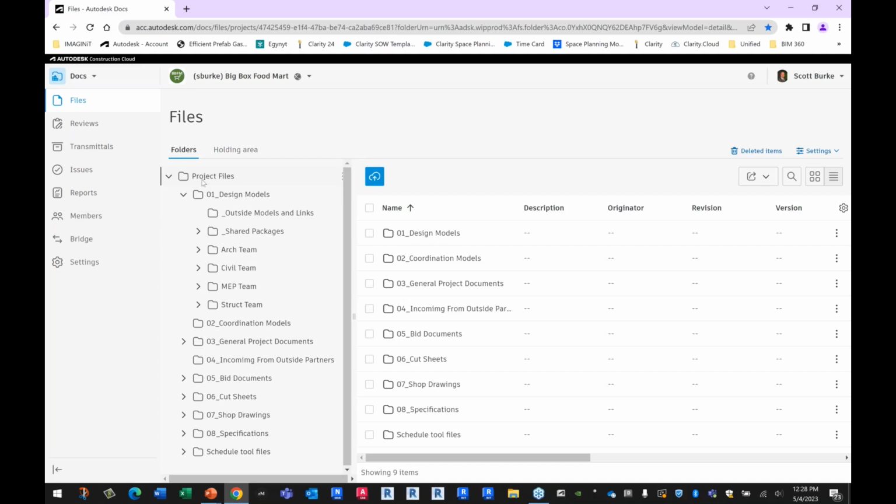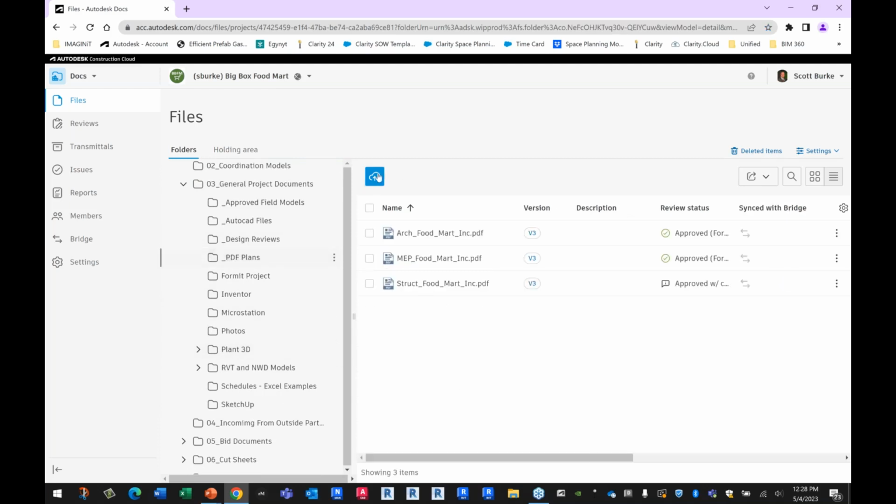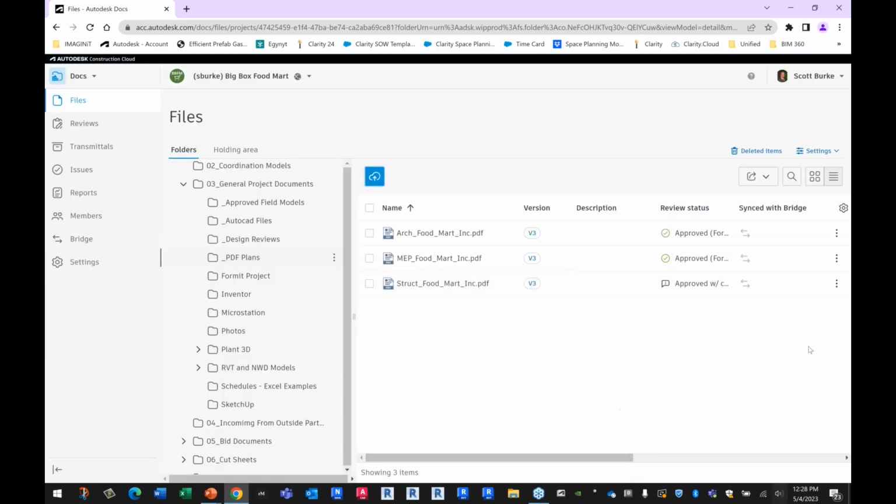And again, getting the files up here is pretty straightforward. I can go into this area here and I'll just look at where I have some PDF plans, and I could just hit this button here and upload a file from my computer. I can drag and drop files directly into this interface. And in many cases, the applications themselves will allow you to directly upload into the cloud.